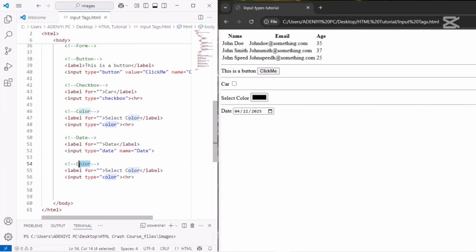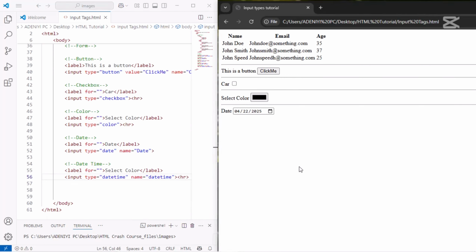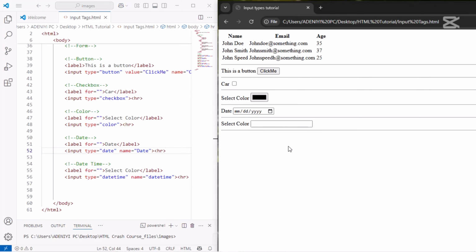That allows you to select a date and a time. So I'll just call this datetime. Before I forget, let me add the name. The input type will just be datetime, and VS Code already suggests that for us. The name will also be datetime. I need to put an HR right here. Oh, this should be datetime.